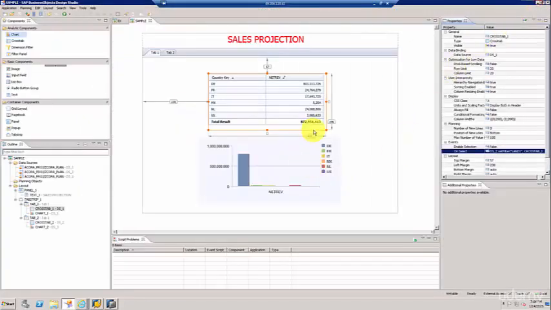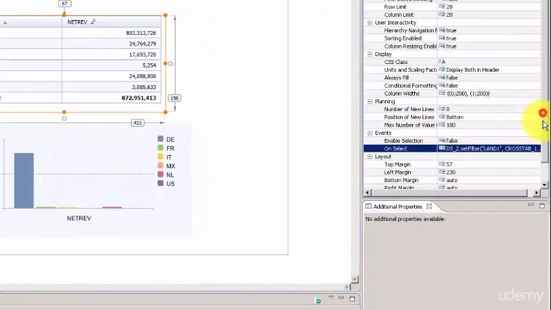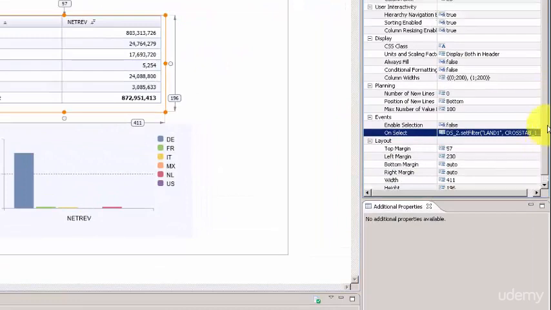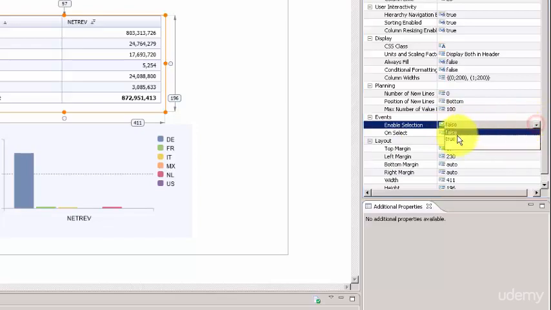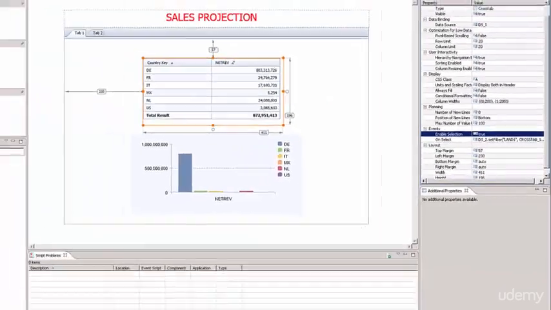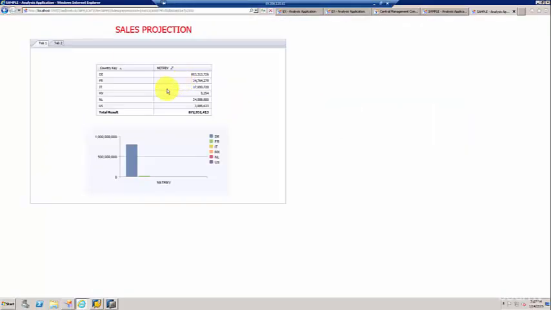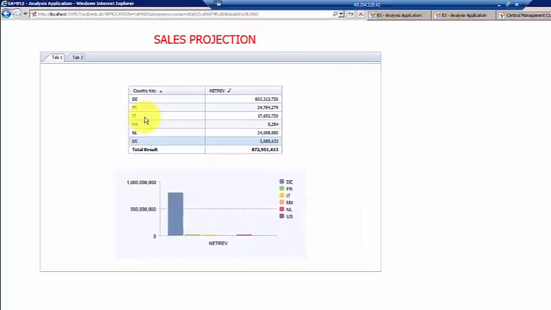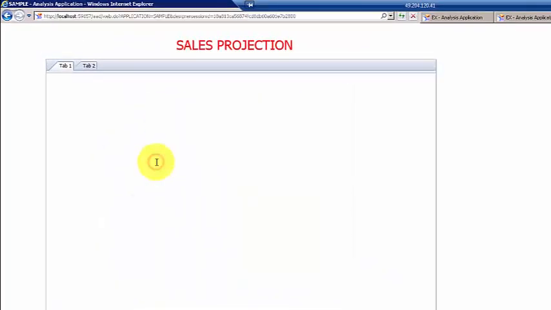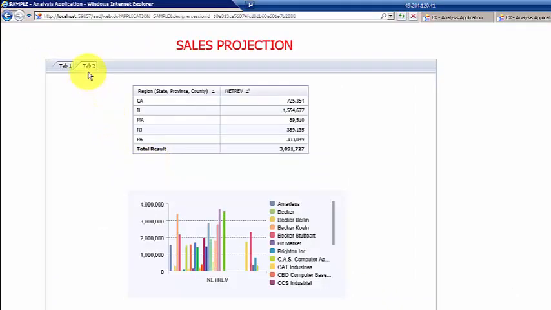Let's go back. So the issue is, if you come back to the controls here, there is a property which you need to enable. The property is right about here, which is Enable Selection. It's set to false by default. You need to set it to true. All right, let's try this one more time. Now if you see, I'm able to select a specific column. Let's say I want to select US. So I simply click on US. It goes to tab 2, and if you see, the regions are all filtered to US.